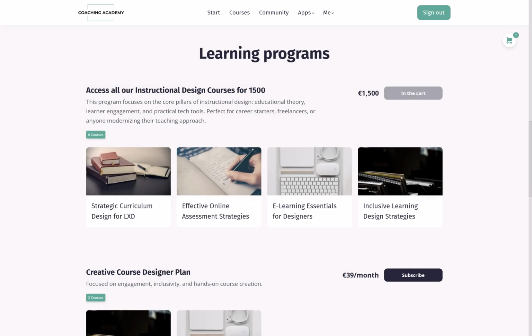Learning programs are a powerful way to group multiple courses and offer them as one cohesive experience. We now offer two distinct types of learning programs, each designed for different educational strategies.